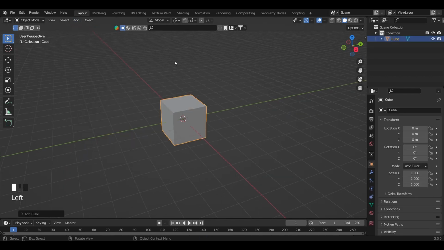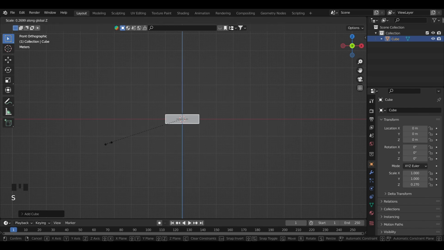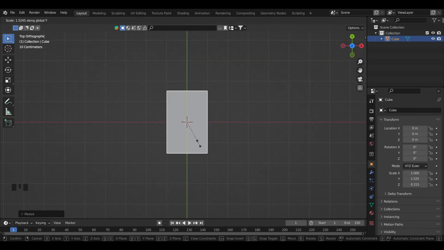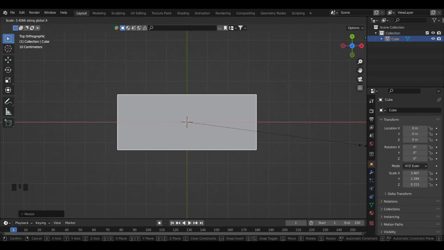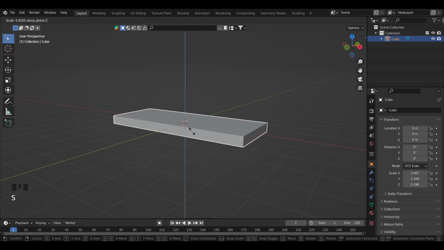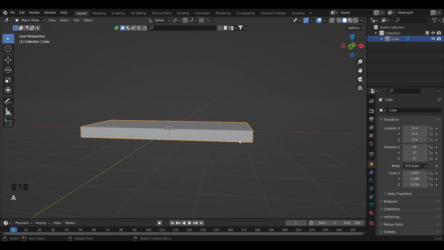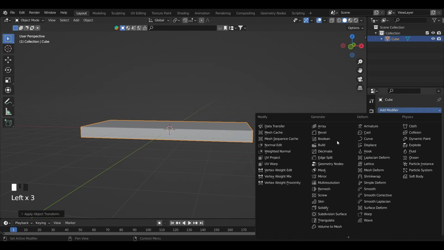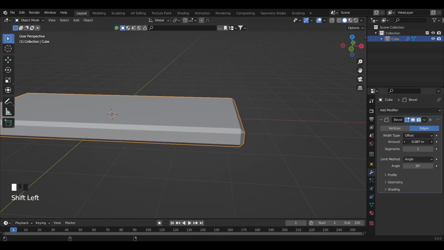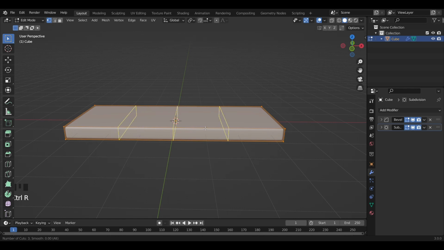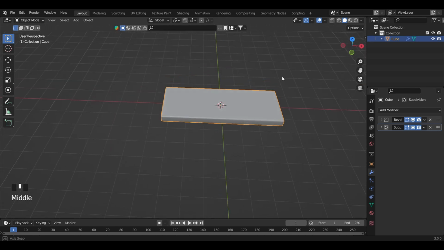Now add a cube and adjust the scale like a cushion belt. Then with Ctrl A, apply the scale. Then add some group cuts in the edit mode with Ctrl R and scroll to increase and decrease the number of cuts. Add it on both axes.